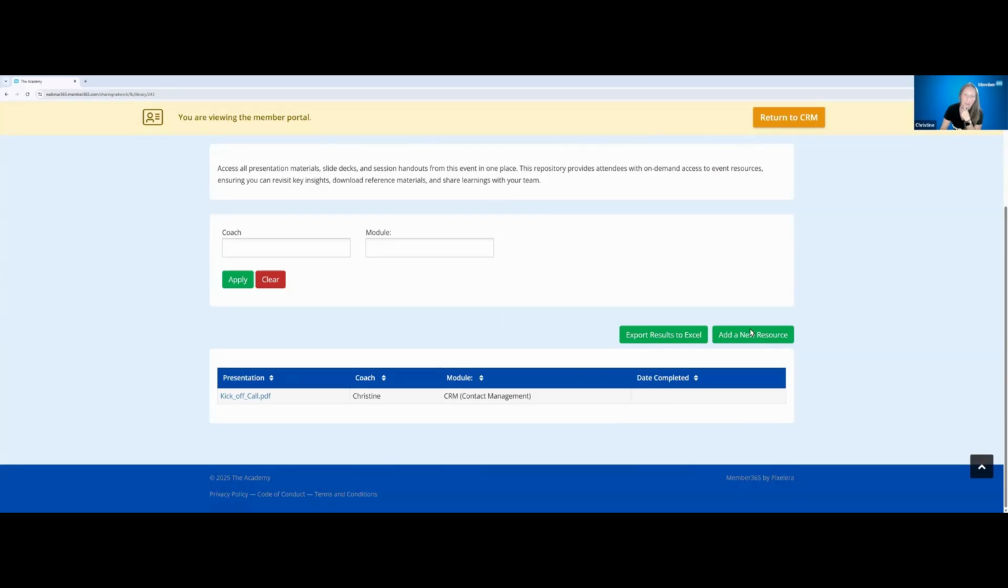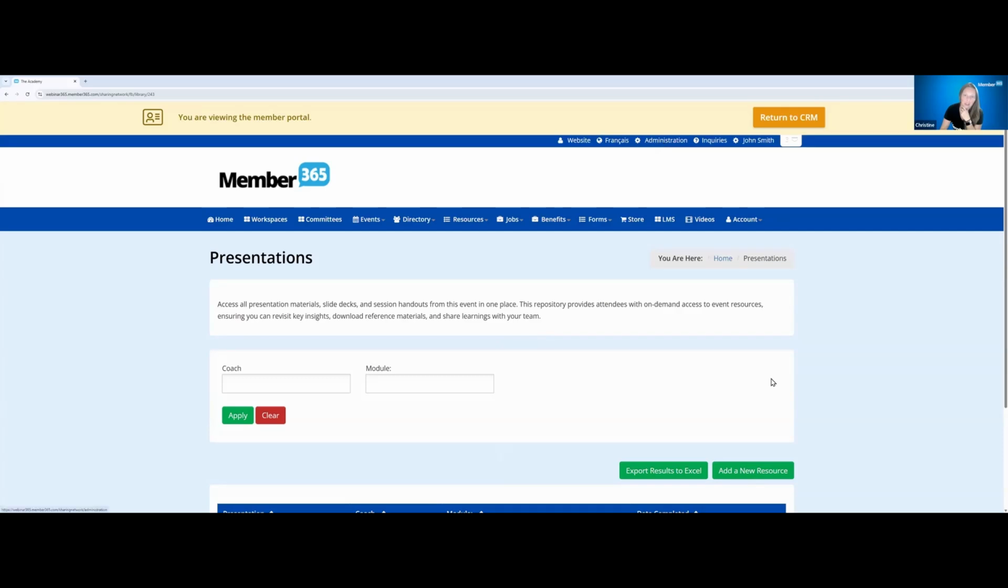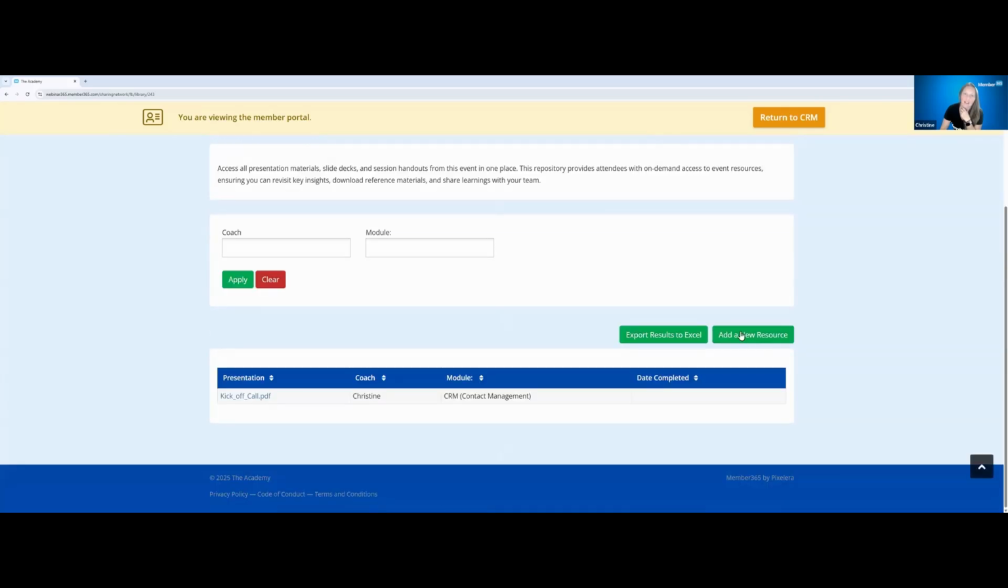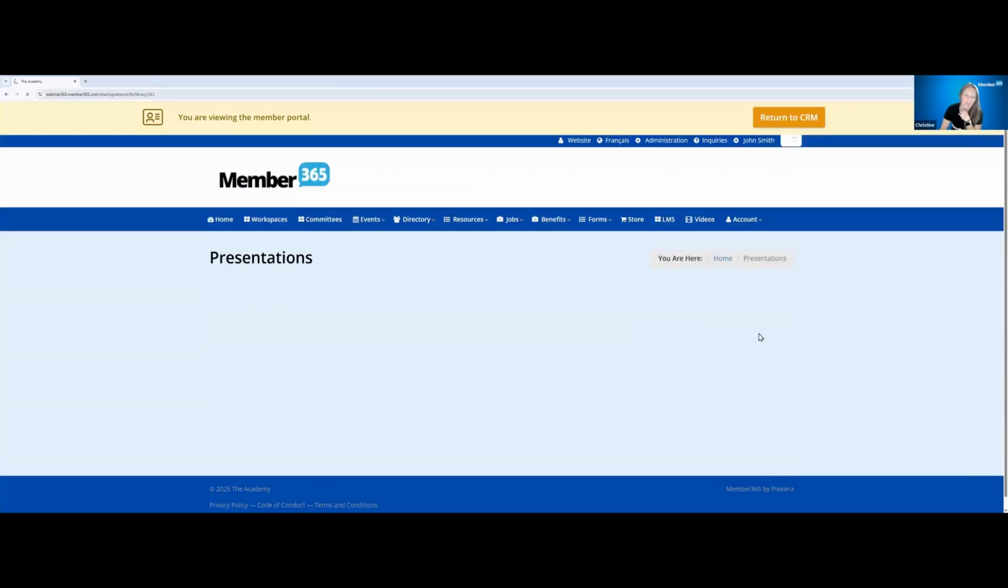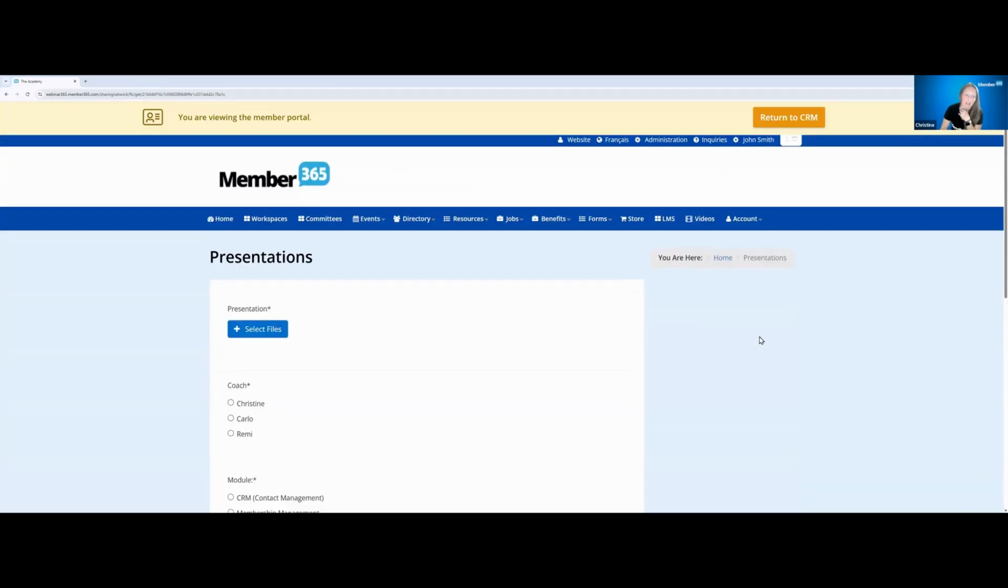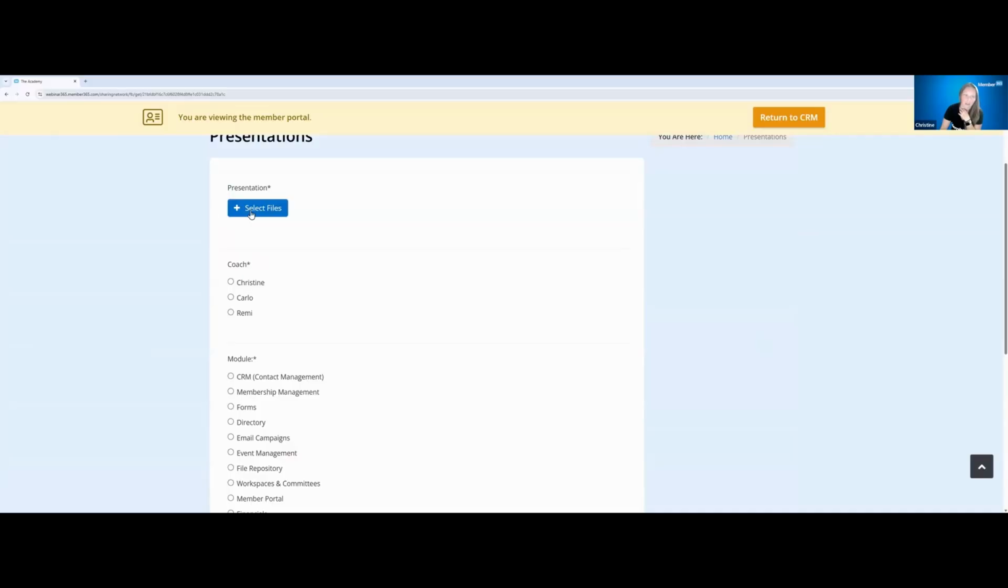Now I can see these options because I'm an administrator. I have admin privileges. So if I granted the access for members, they would also be able to see this as well. So I click on add a resource. And it gives me that metadata form to fill out.